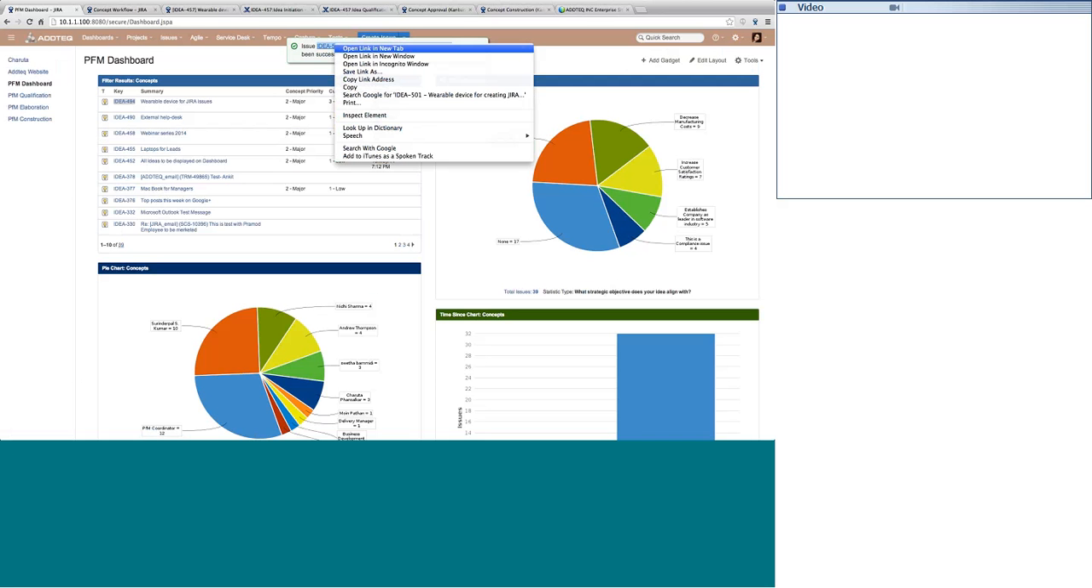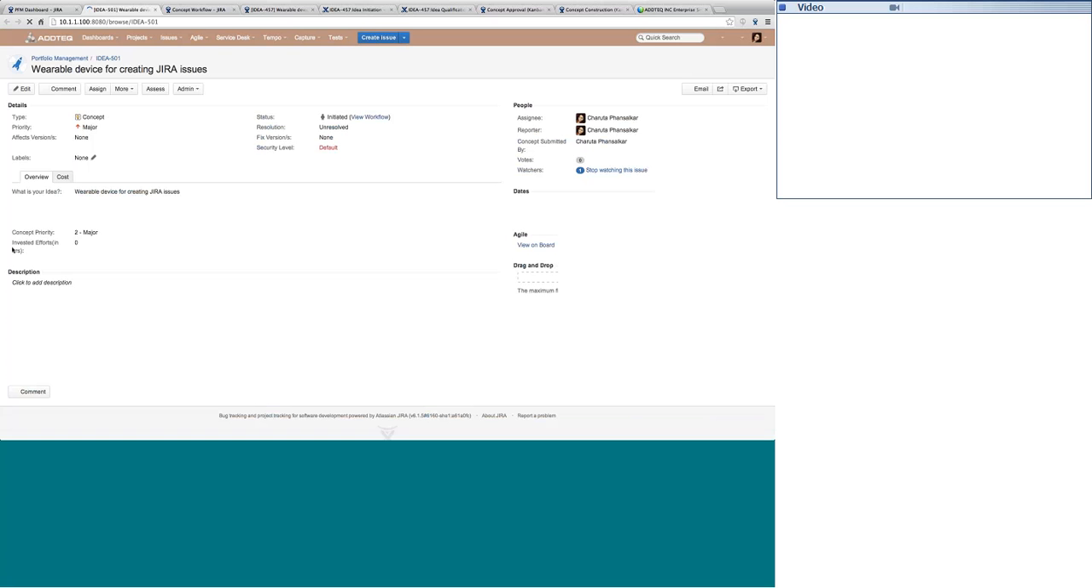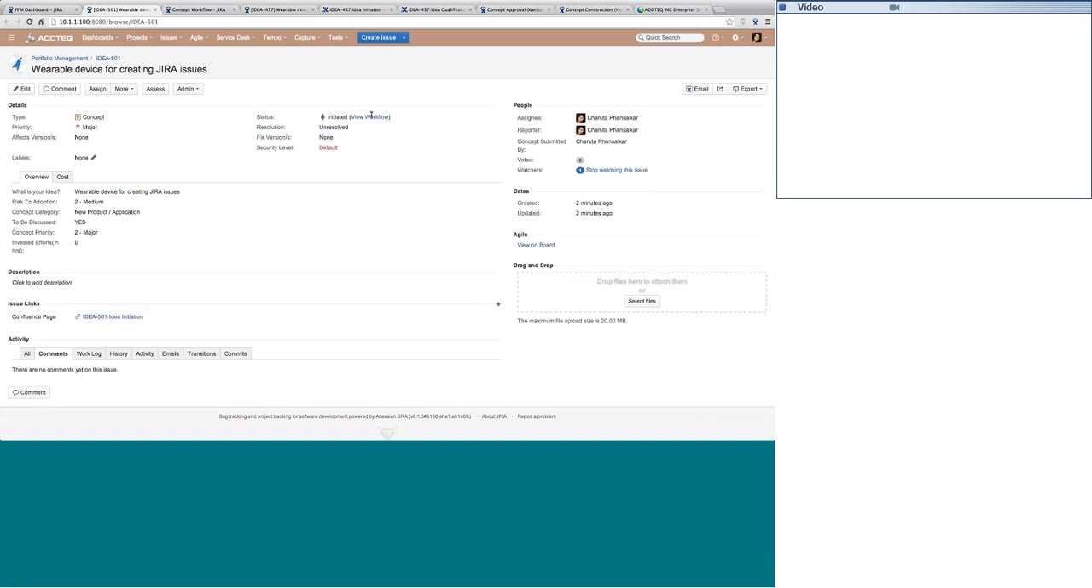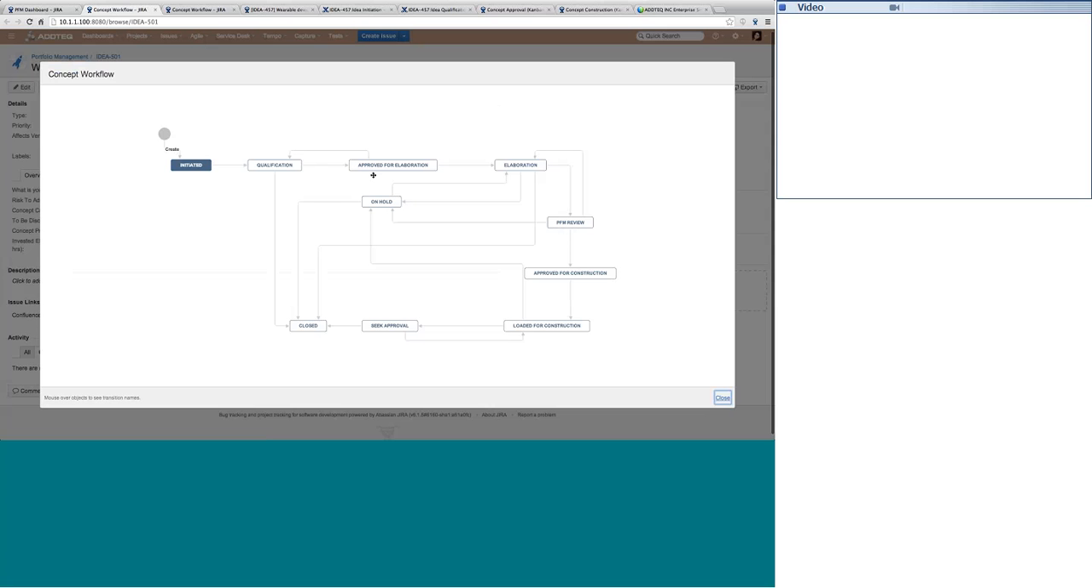So this is the view of the Jira ticket, or the concept that I captured. It is in initiated status right now. It has a workflow associated with it. So this is going to tell us the roadmap of the entire concept, the path or life cycle through which my idea or concept travels. You can also see the overview that I captured in the first screen, all mentioned here.